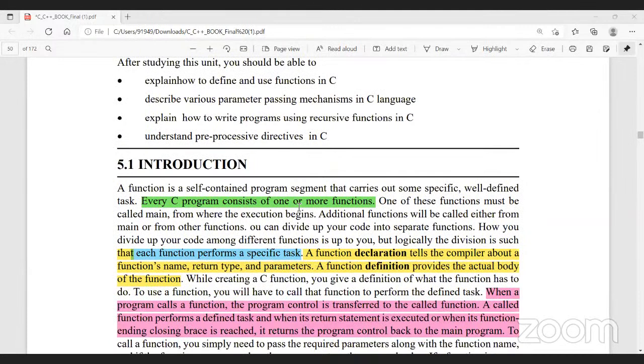Introduction of function. A function is a self-contained program segment that carries out some specific well-defined task. A function is a block of code that performs a specific task, and a group of statements is called a function. Every C program consists of one or more functions. One of these functions must be called the main function, where execution begins.